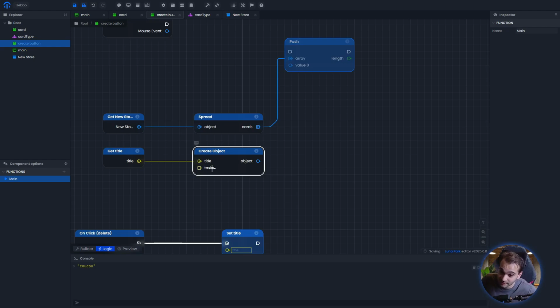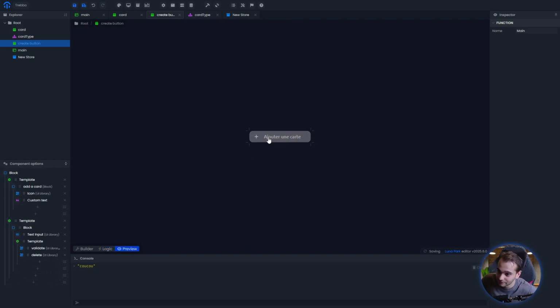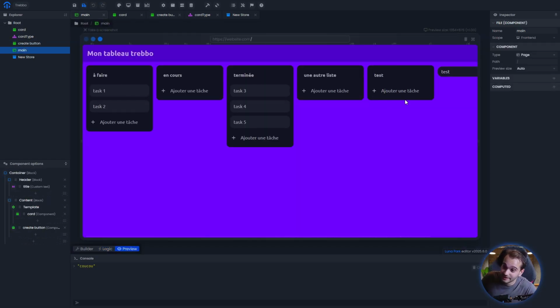So it looks like that. It's going to be an empty array. And my create object, I can link it here. So I just have to link that to that. And normally, if I go back to preview and I want to add a card, for example, test, I have my new card that appears.